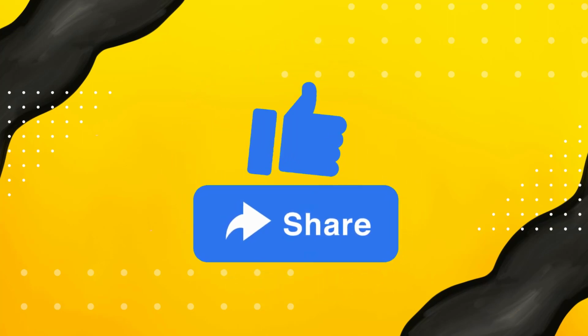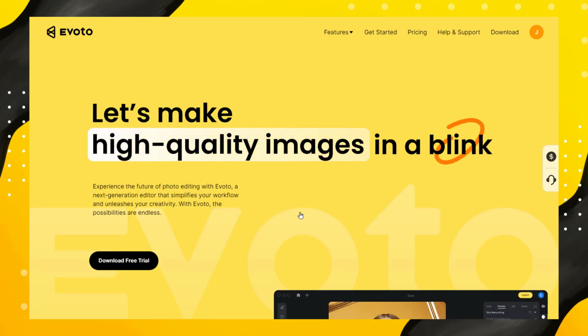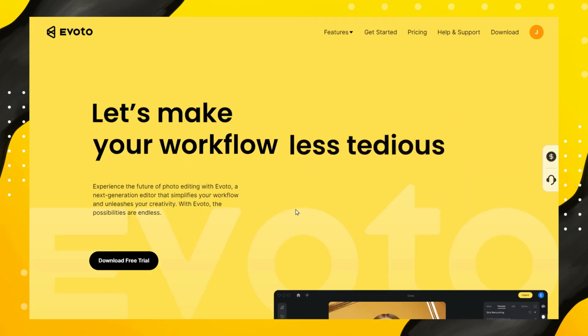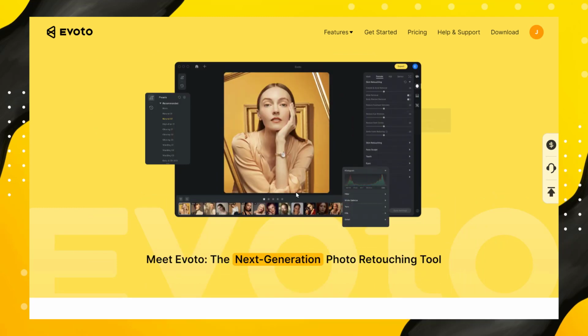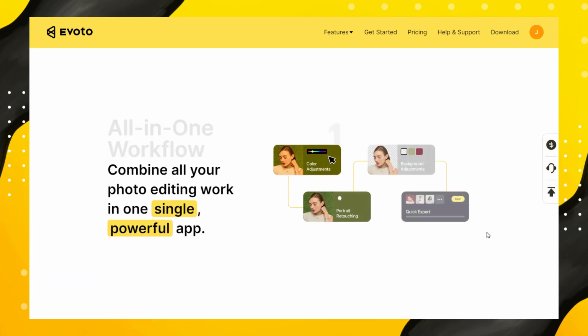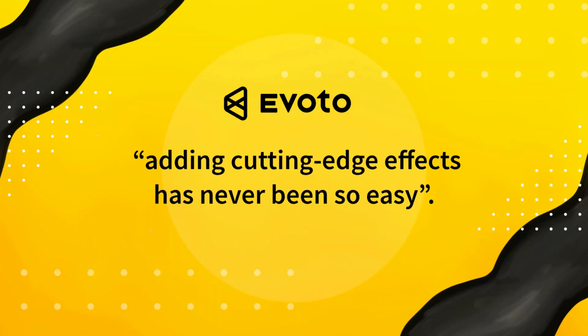And let's get started. The company Evoto AI has launched new photo retouching tools that leverage the latest in AI technology to help photographers and other creators rapidly edit and modify their photos. The new tool features affordable credit-based pricing for users, letting them use a series of AI tools that promise powerful editing effects for enhanced workflows. According to Evoto, adding cutting-edge effects has never been so easy.